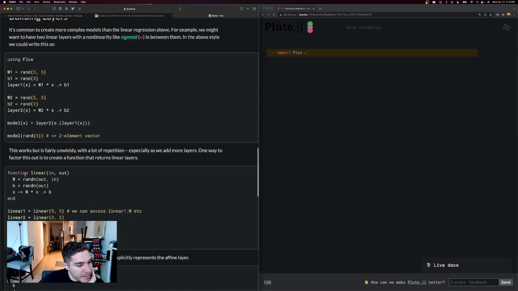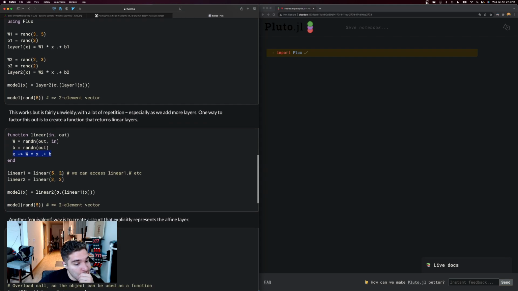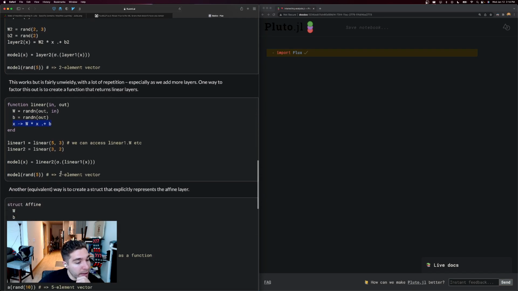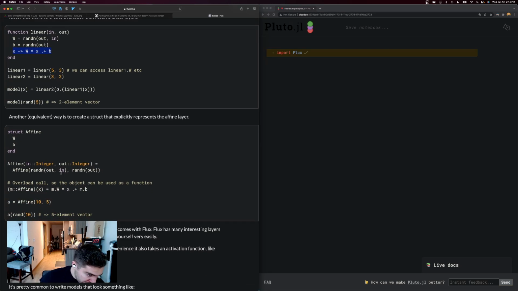Oh, we're getting something. All right, so a linear layer, you start by creating these local variables in the function for your parameters, and then you return a function. Okay, this is pretty clear to me. It's like I define some struct with parameters in that.